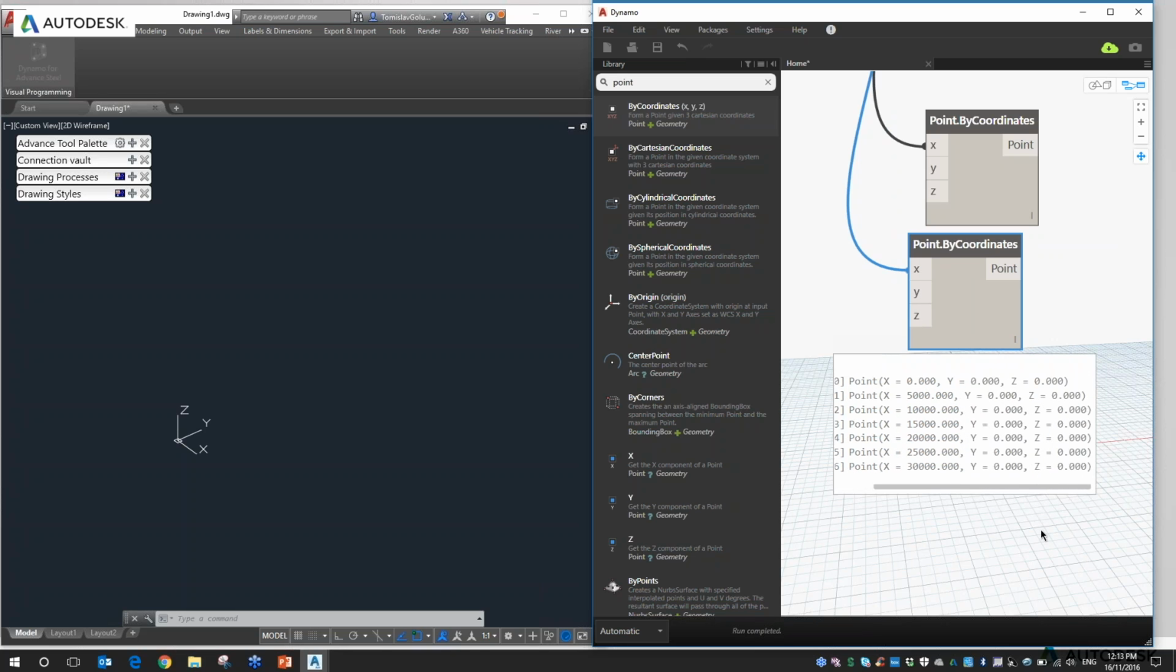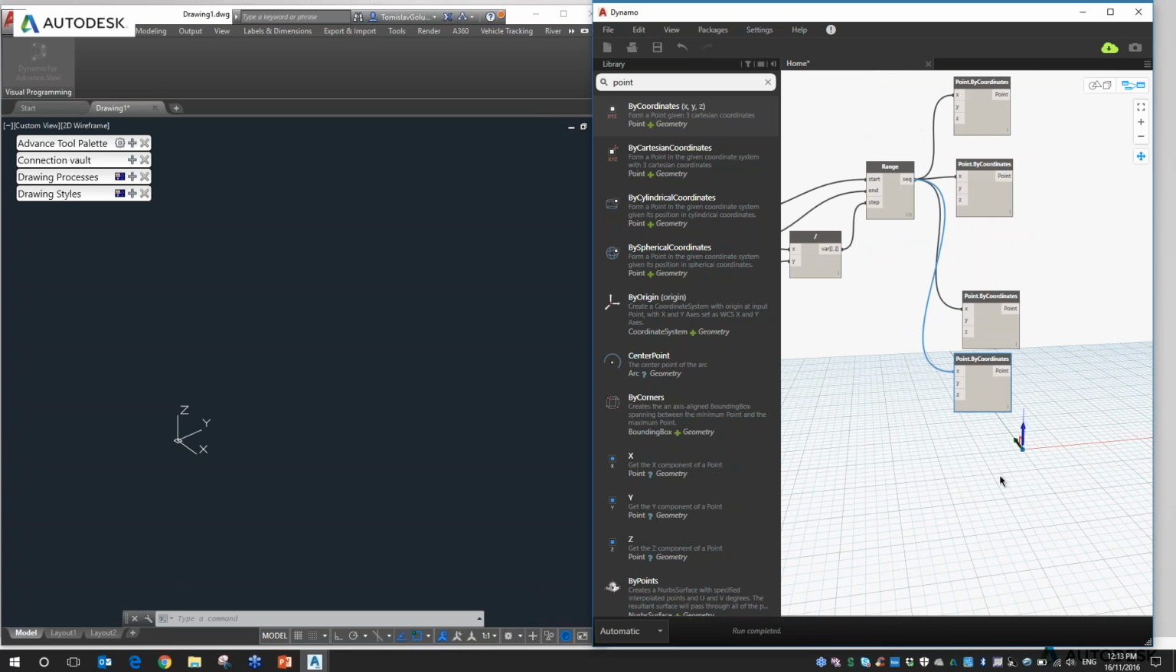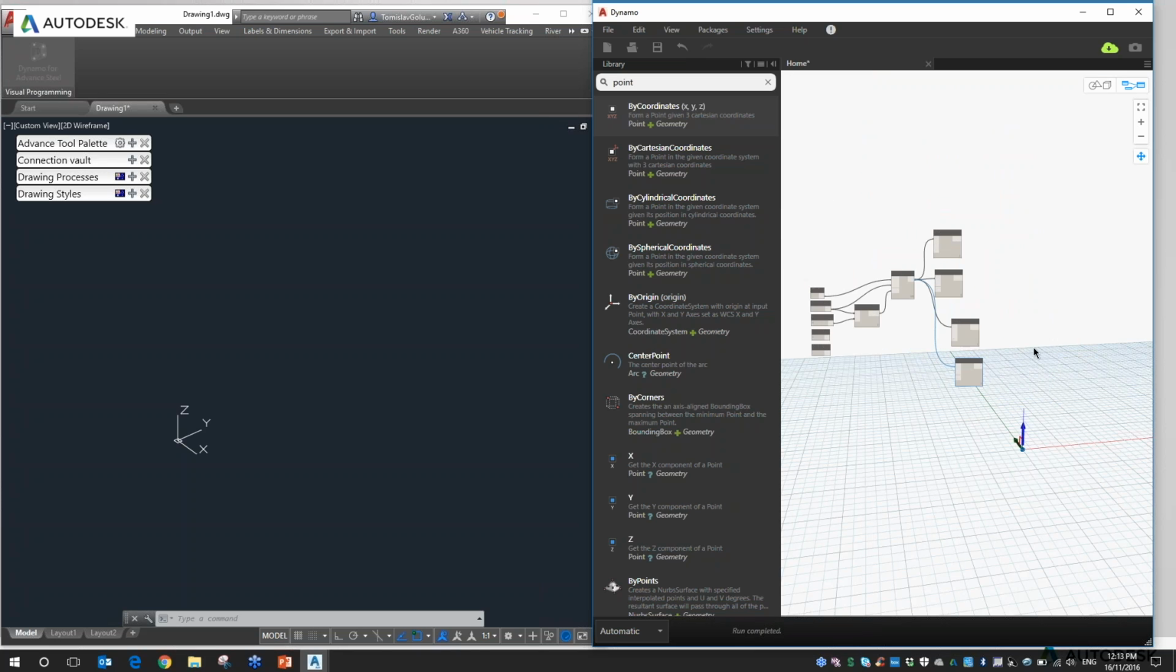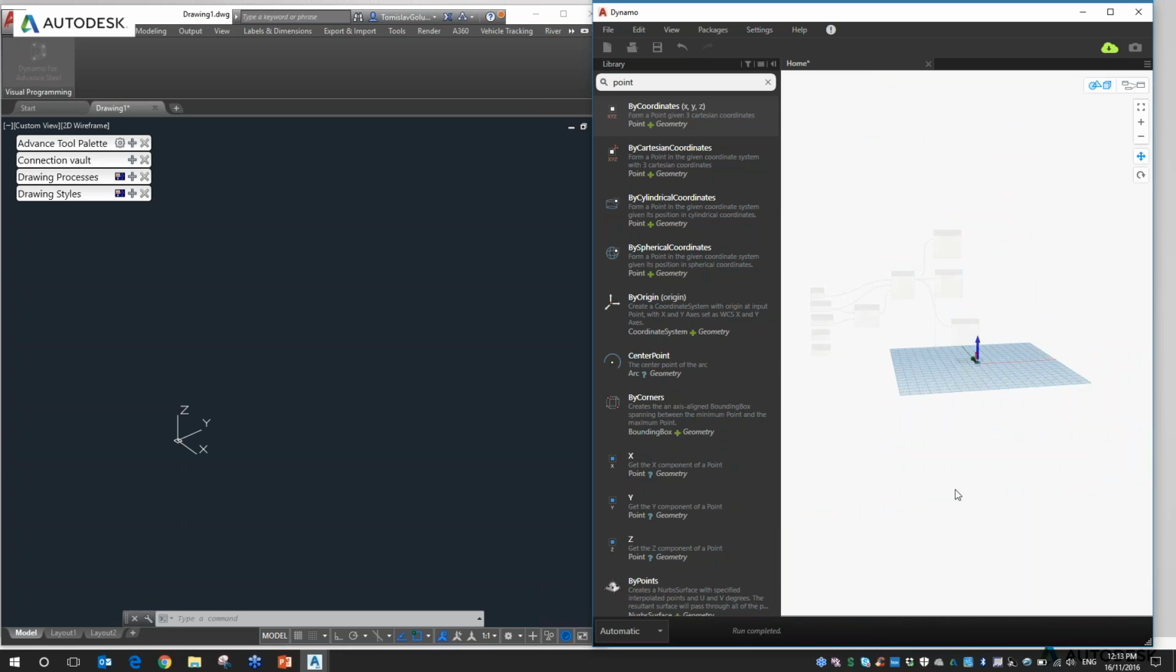At the moment, Dynamo will create points at 0, 0, 0, and then 5,000, 0, 0, then 10,000, 0, 0. This is where we start plugging in other numbers and values to start generating those numbers. So we're going to have one side and then the other side. If I zoom back out, you can see there that Dynamo has started putting in the points on those coordinates.